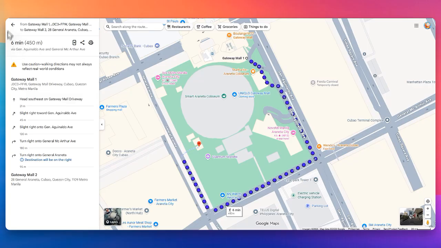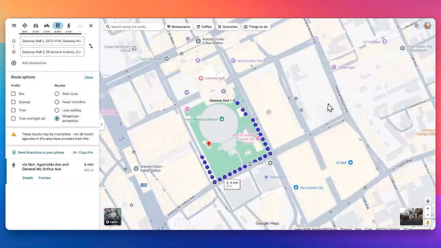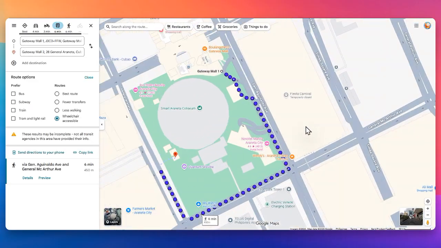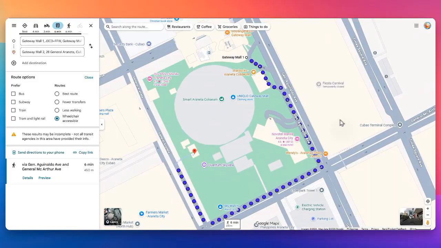This includes which buses or trains to take, where to transfer, and how long each segment of the journey will take. In some cases, Google Maps may also show accessibility notes for specific stations, such as whether elevators are available or if certain exits are easier to access.